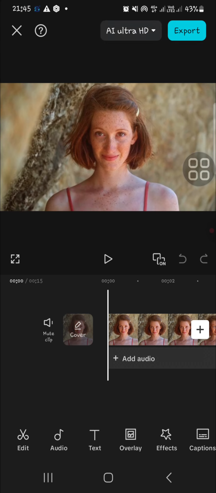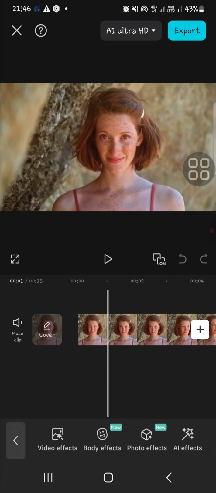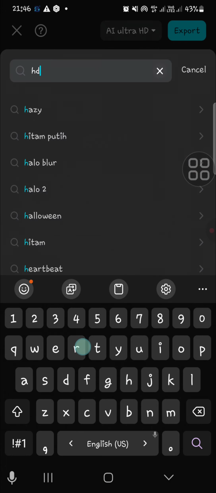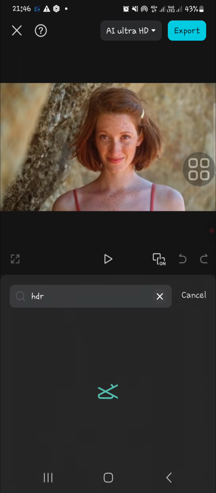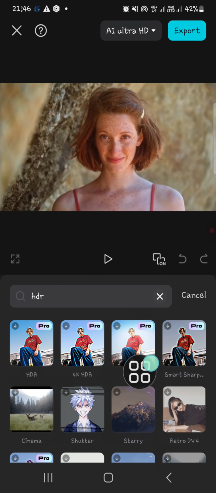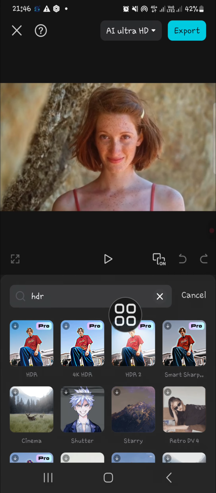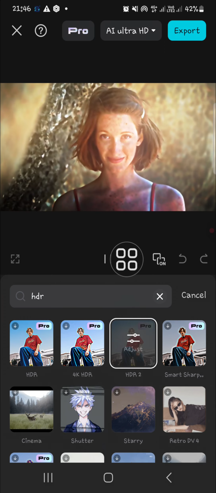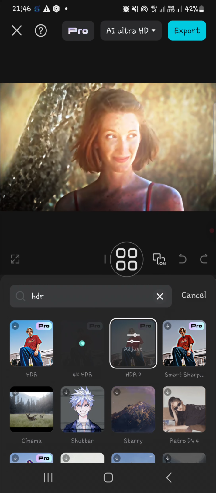Okay, now the video has been added, and then I'm going to go to the effect menu and select video effect, and then here we can search for HDR effect. You can choose one of the HDR effects in CapCut. You can choose this one, or this one. But unfortunately, all these effects are not free. We need to subscribe to CapCut to get this effect for our video.